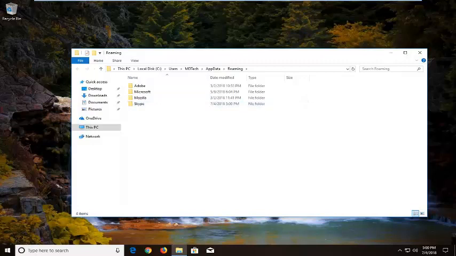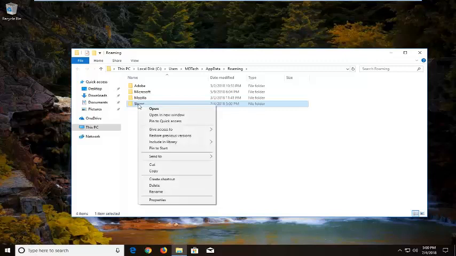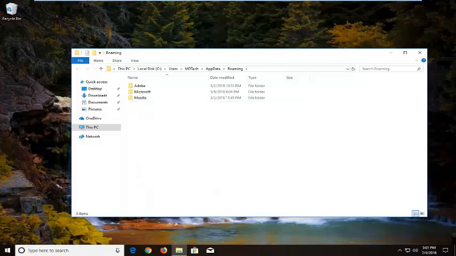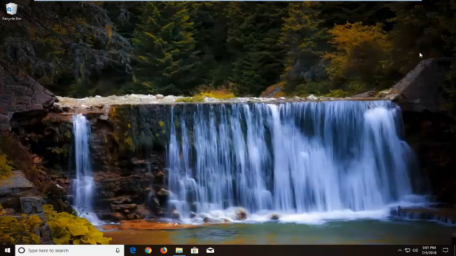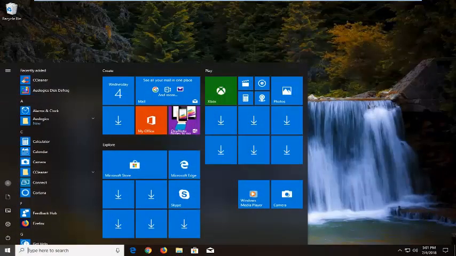Okay, so now that we're in this folder here, you want to delete the Skype folder. So see the Skype right here, you want to right click on it, left click on delete. Once you've deleted that, I would suggest restarting your computer. So just go ahead, restart your computer, see if that's resolved your problem.